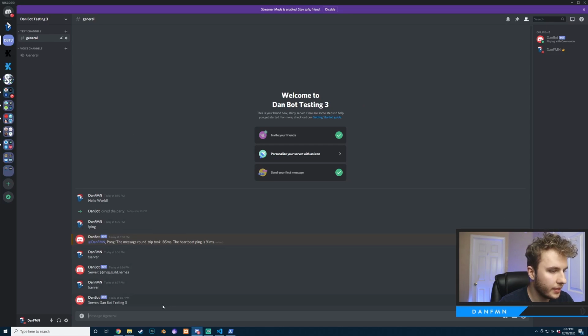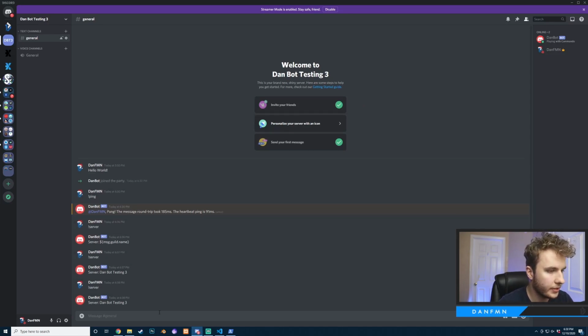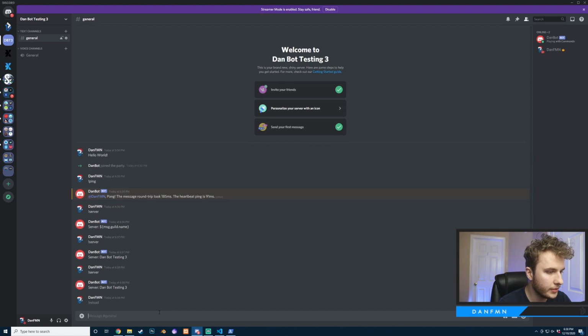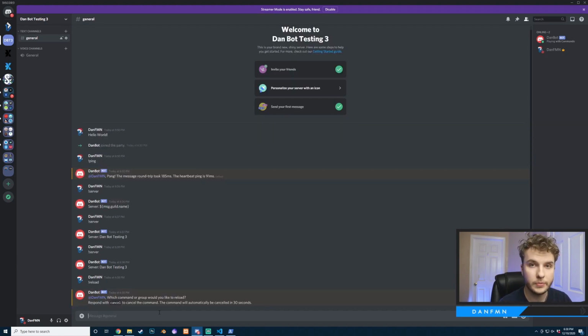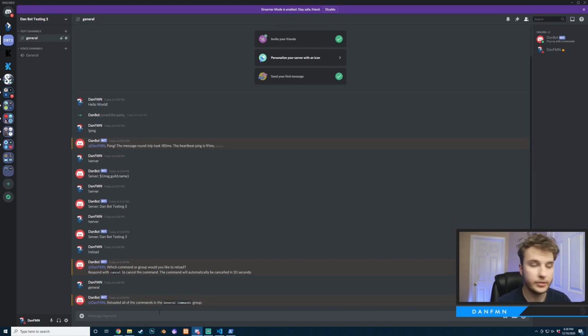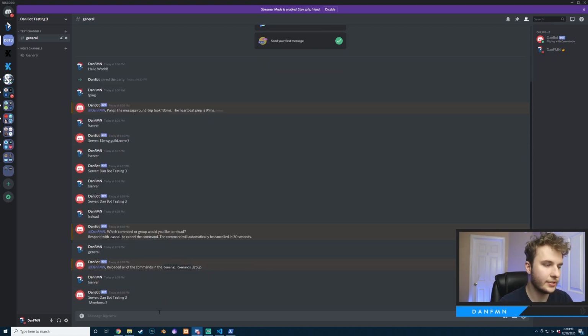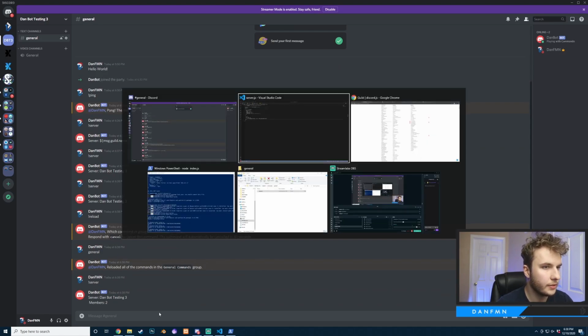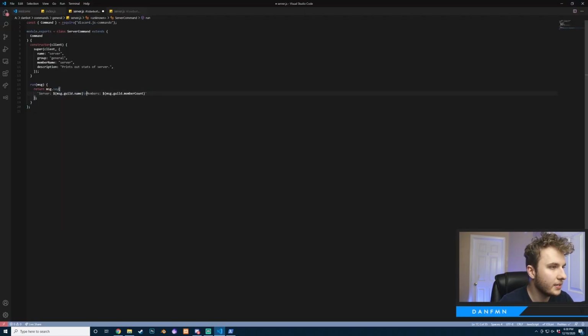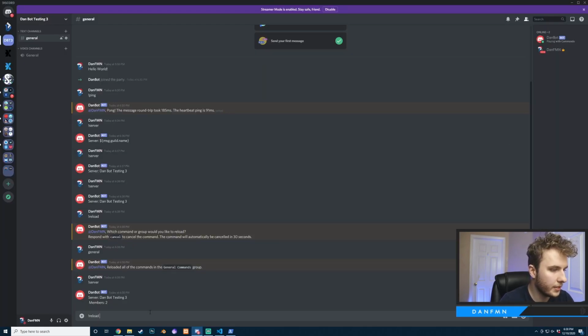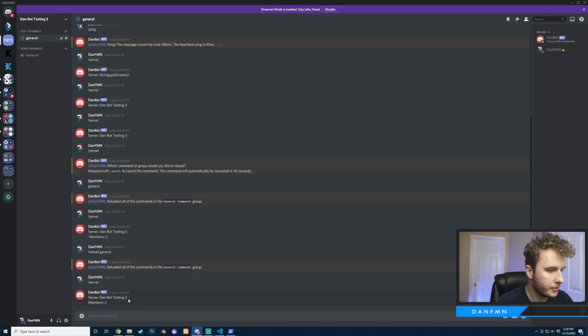You'll notice one thing though: if I run server without restarting the bot, we get the same response because it hasn't been reloaded. But thankfully, due to Commando, we can just do reload, and it's going to ask which group we would like to reload. I'm going to reload the general ones, which is what our server command is stored under. And so it reloaded. Now if I do !server, you can see that we have our server, DanBotTesting3, and the total count of members. I'm going to fix this space here, and we'll call reload general one more time. And now you can see it's formatted correctly.